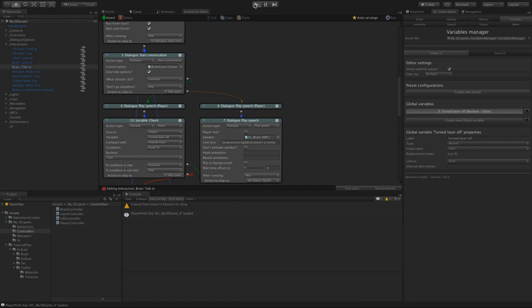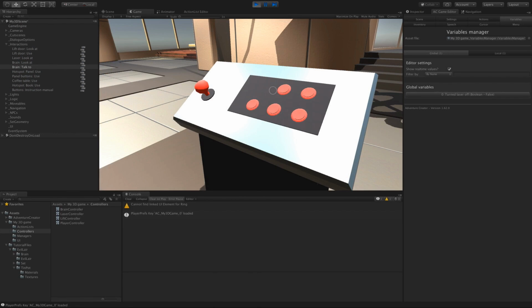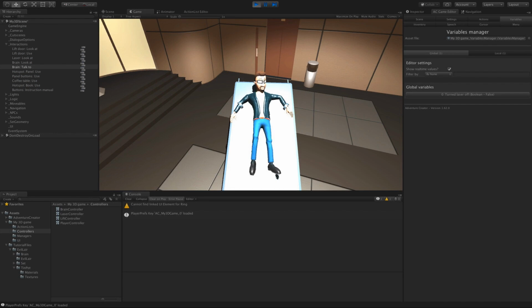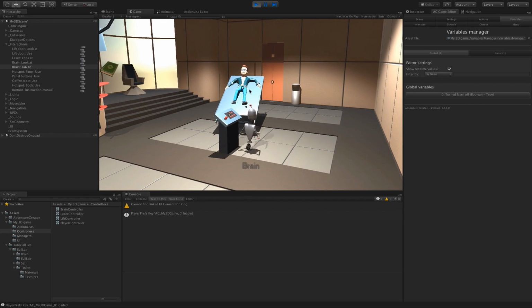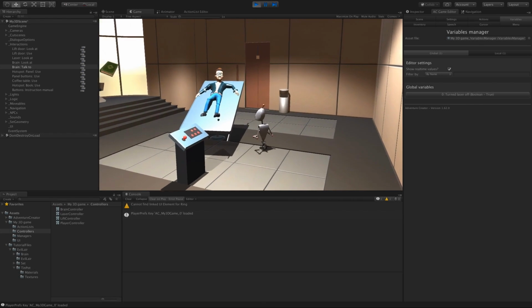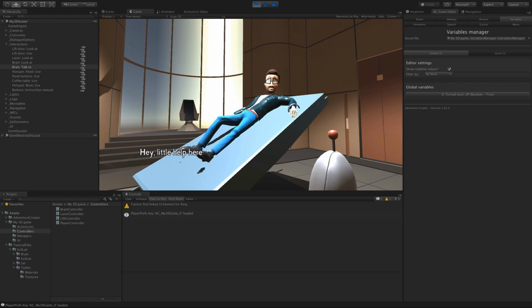So let's test this out again. I'll use the book on these buttons, and if I try to use the button again, then it won't have any effect. We can also exit the close-up, talk to Brain, and if we ask him what to do, then he'll say he's fine.